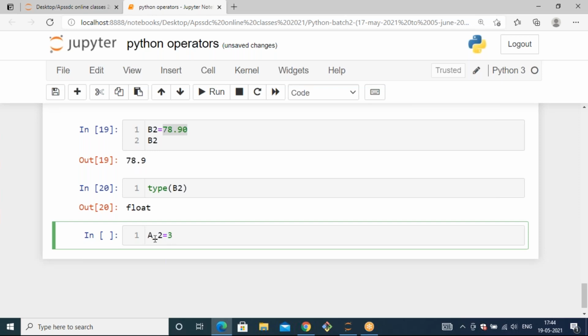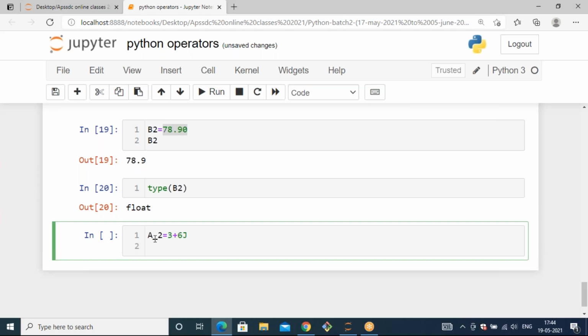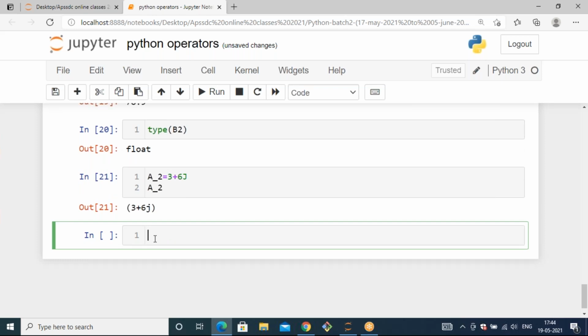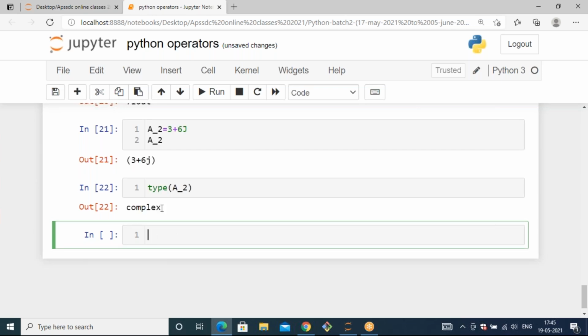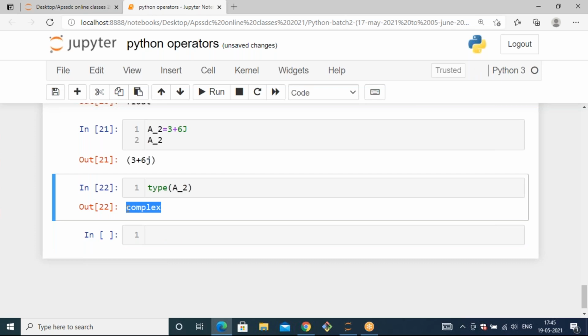Yes. So I'm going to pass a number along with an imaginary part like this. When I pass it, and if I want to find out a underscore 2, it will give me the result. And I need to find out the type of the data in a underscore 2, so I can use type of a underscore 2. When I run it, it will give me the data type that a2 is having: complex.